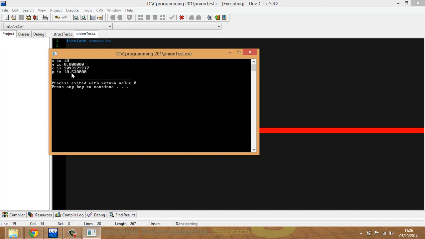Okay, so that's all I'm going to say on the unions for the moment. We're going to be going back and looking at more on structs, which are of more general use to us, but it's important that you've seen that particular one because you may come across it again.